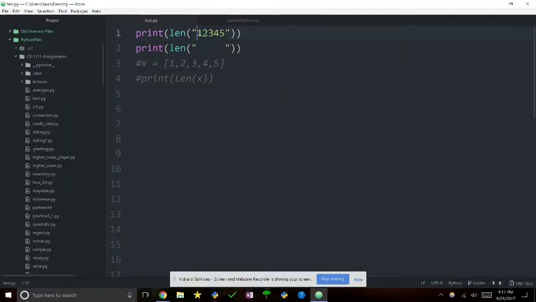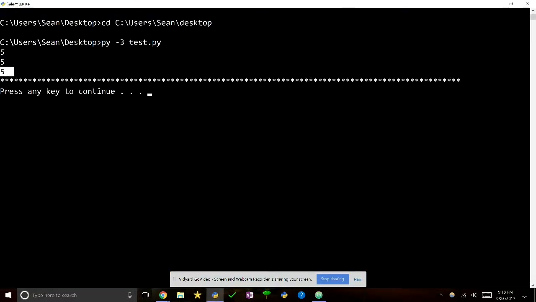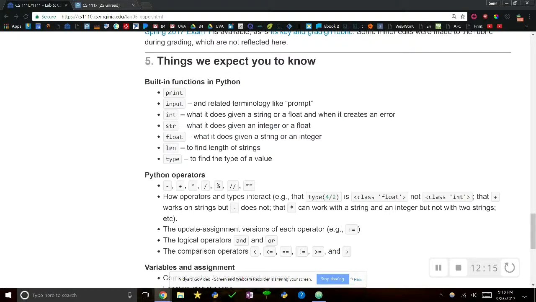So it's just the number of characters in a string. You don't have to know this for the test yet. I just thought it'd be cool to mention here. So len does more than just strings. It also does lists too. So you'll learn this eventually. This is called a list. And so there's 5 items in this list, so it's going to print out 5. Yeah, cool. I like 5 today.